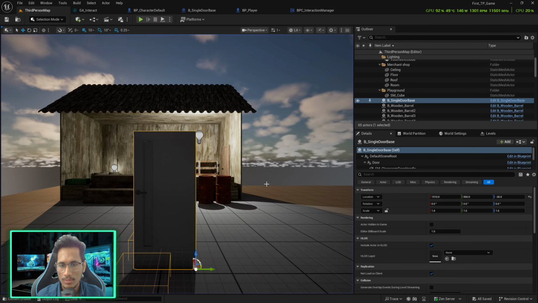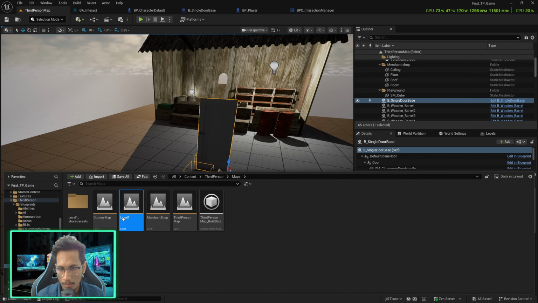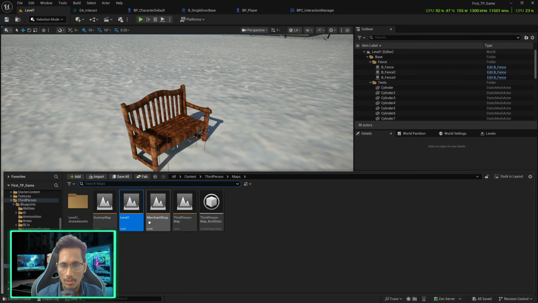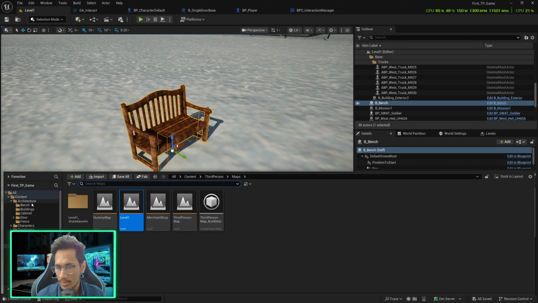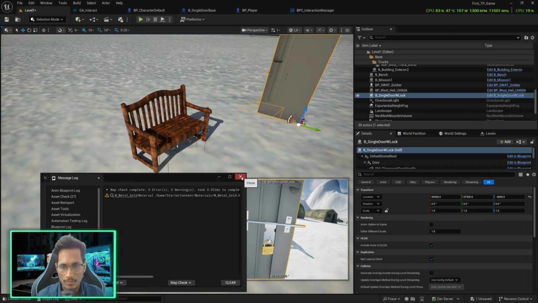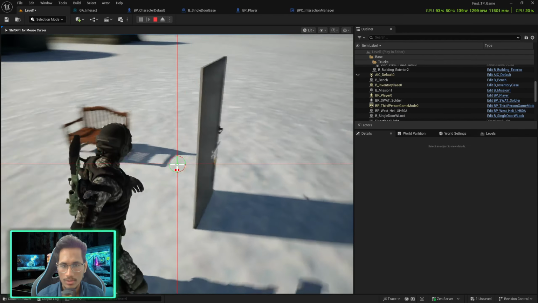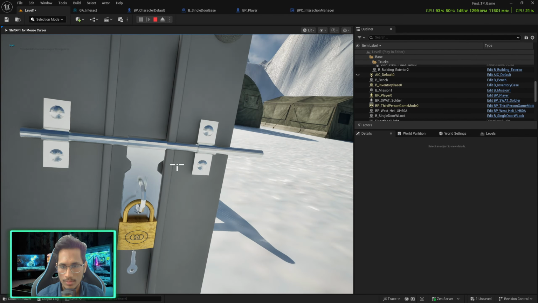Okay, you can also try your bench and everything, but let's do that in the level 1 map. You have your bench, and let's get the door. And if I play, let's try the door. Key goes in, it unlocks.